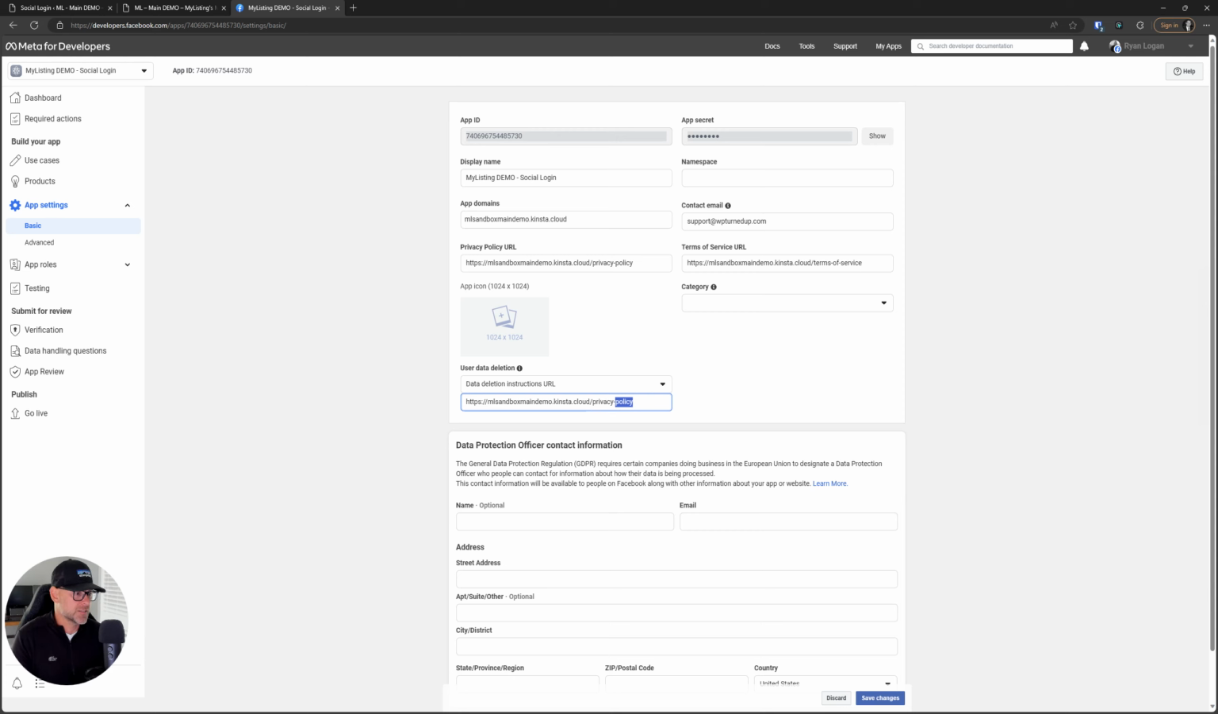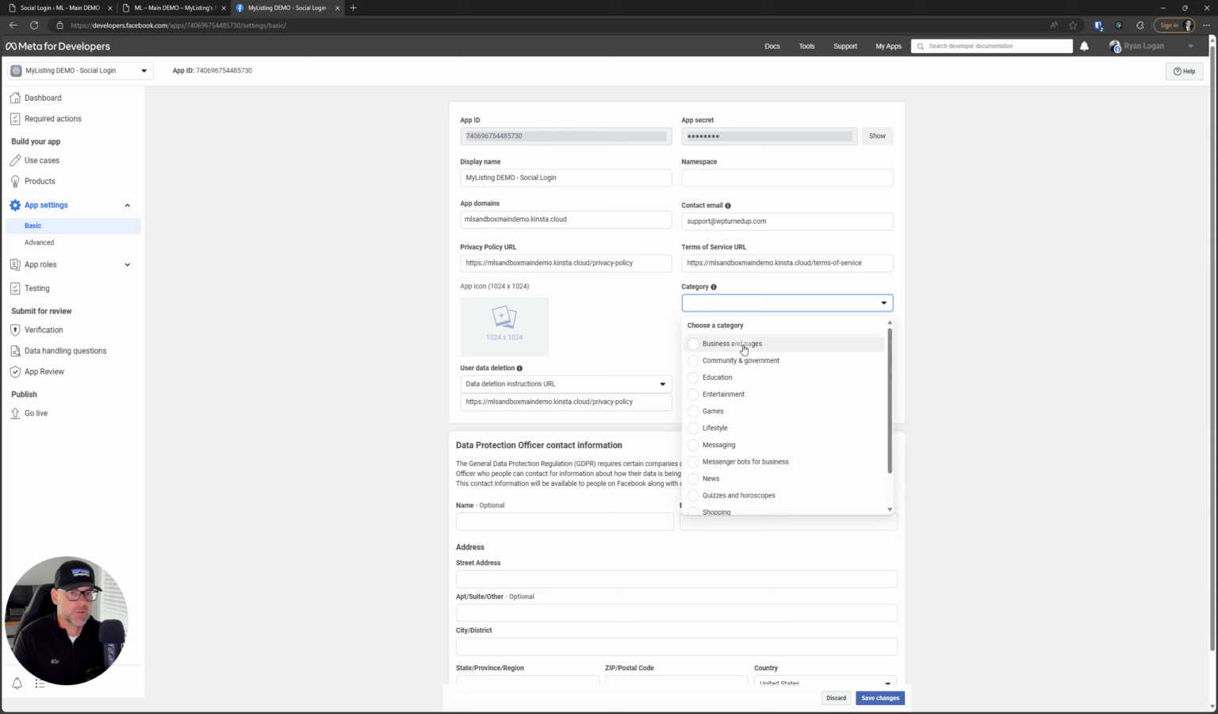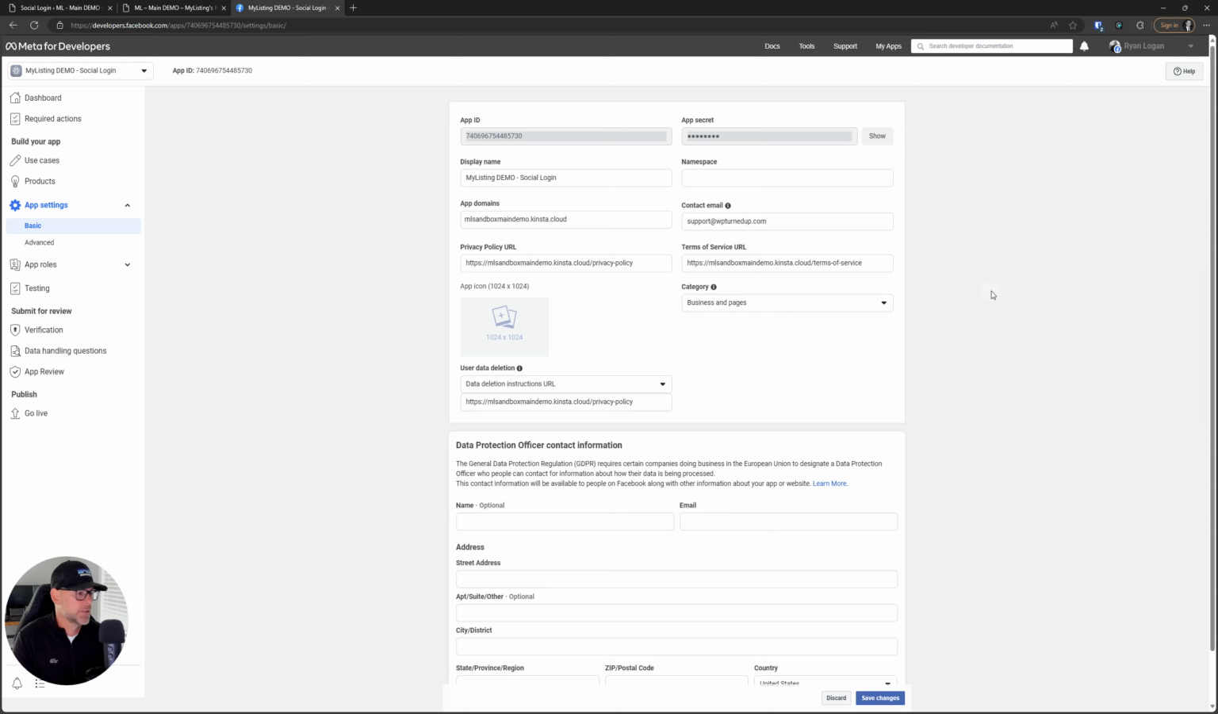Okay, all right. Settings, Basic, category. Choose the desired category, just something that closely matches what your business is. I'm just going to choose business and pages for now for this one.